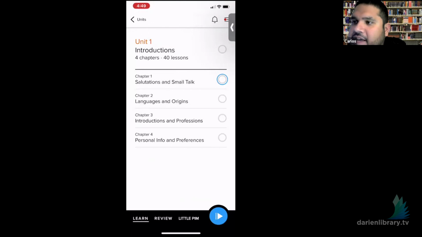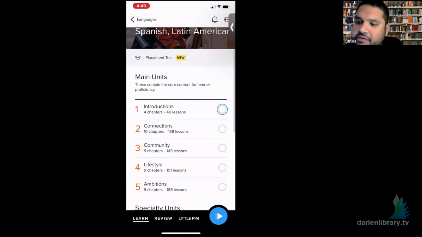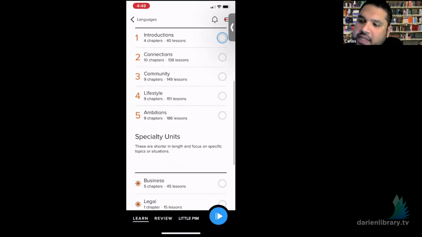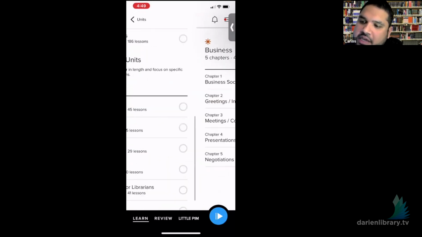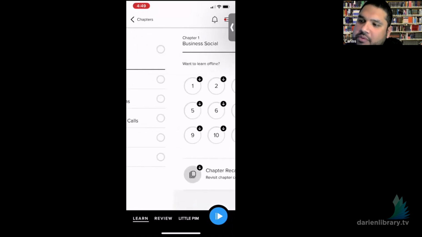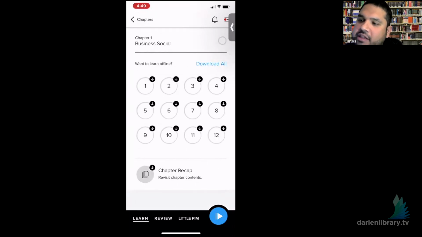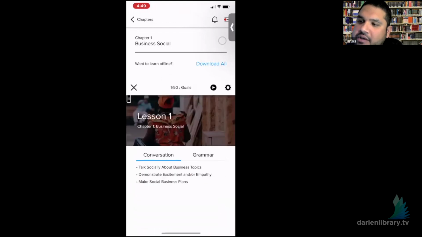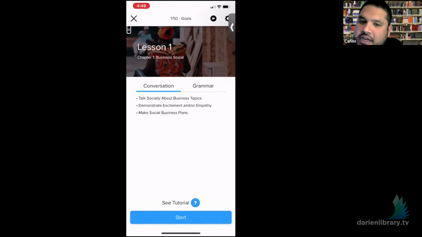And if you're a little advanced, you don't have to start with unit 1. You can move ahead to different lessons. There's also some specialty ones, like a business setting. And you could just tap any one of these, and then you could download all the lessons. And then you can see how quickly they download. And I could start with lesson 1. And then I can start.